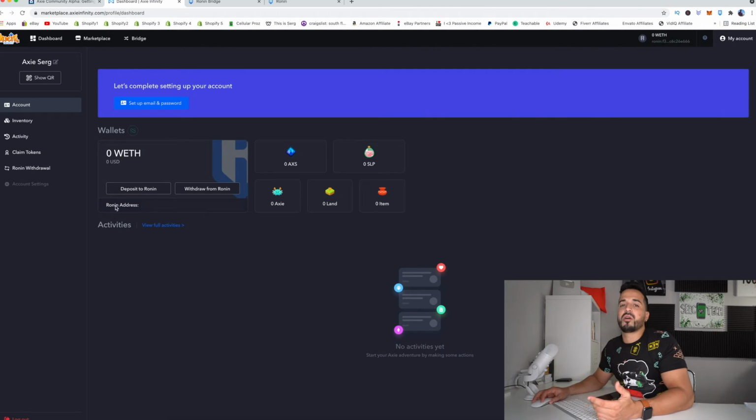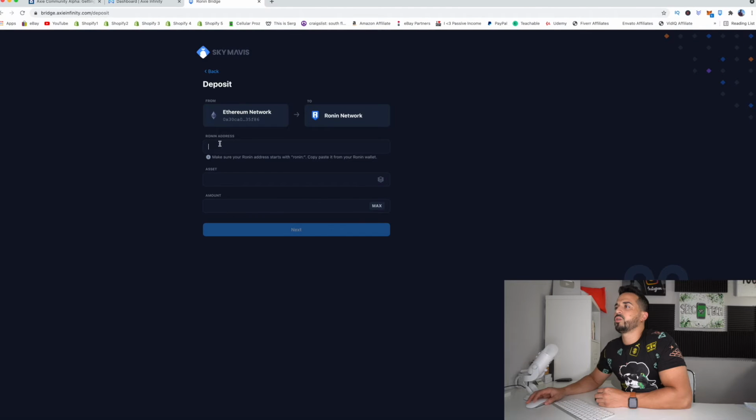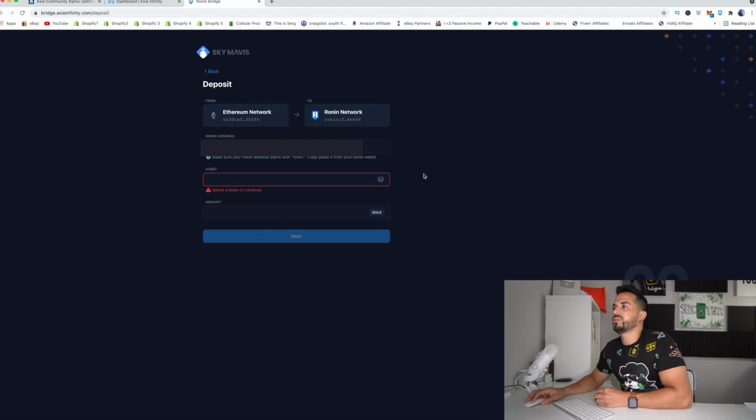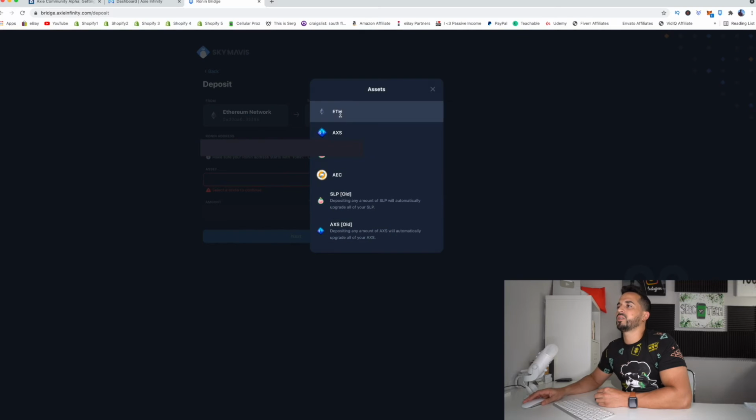So here is our Ronin address so that we can deposit into it. So you're gonna go ahead and copy that address. Then we're gonna go ahead and select deposit to Ronin. So here's where we're gonna paste our Ronin address. There you go. I'm gonna select ETH.